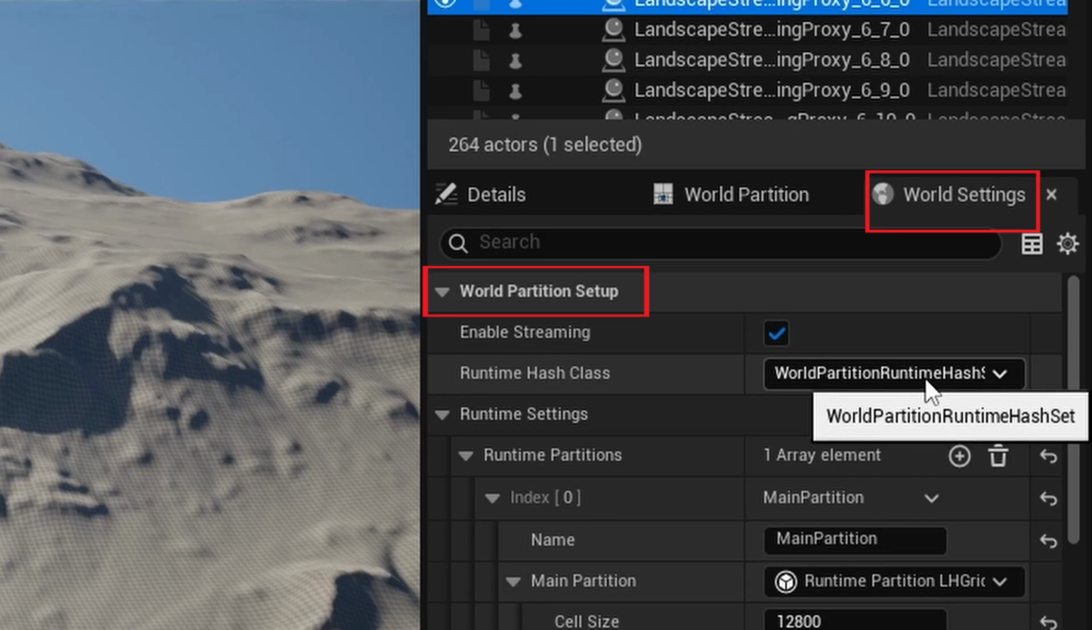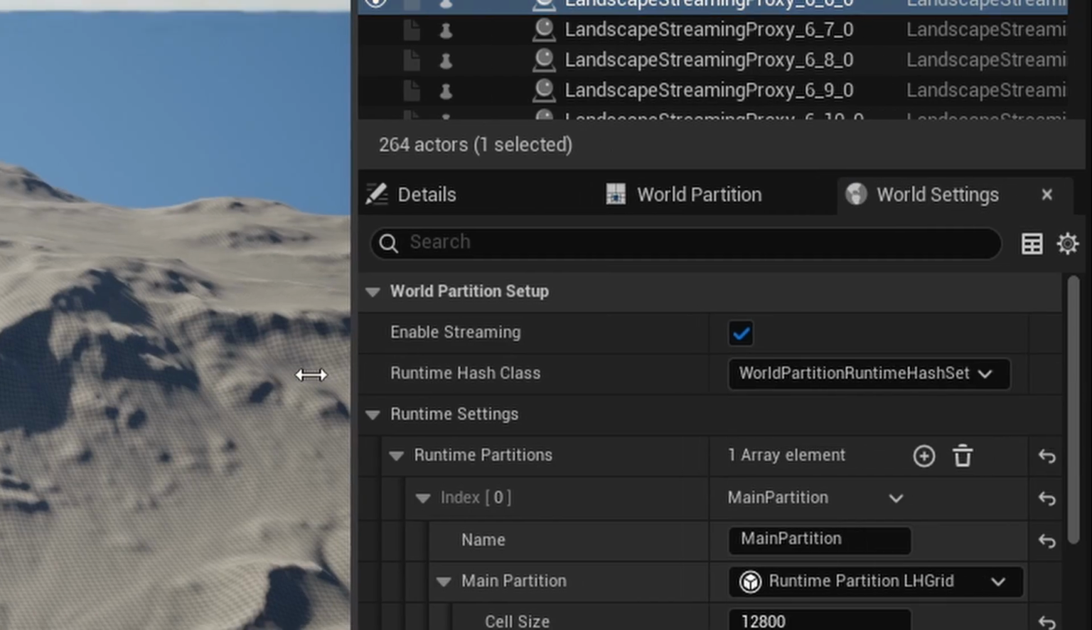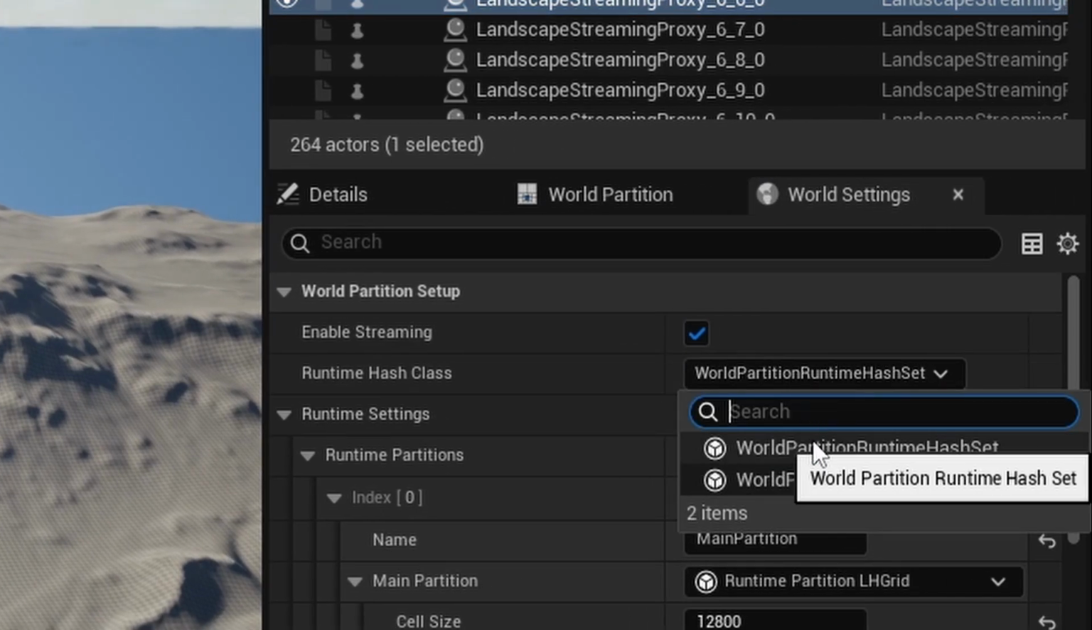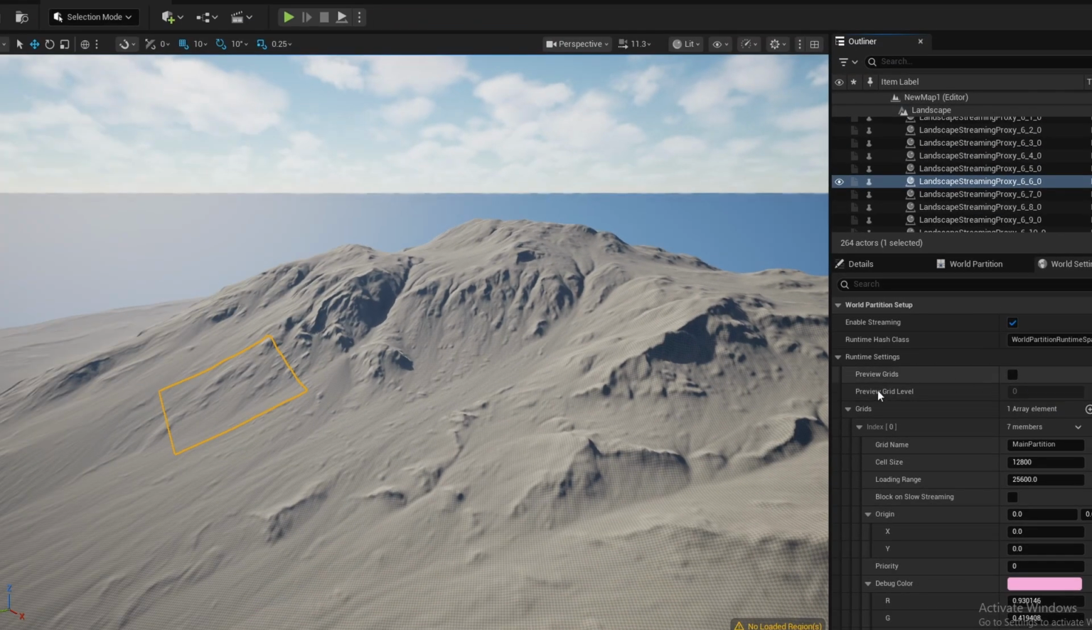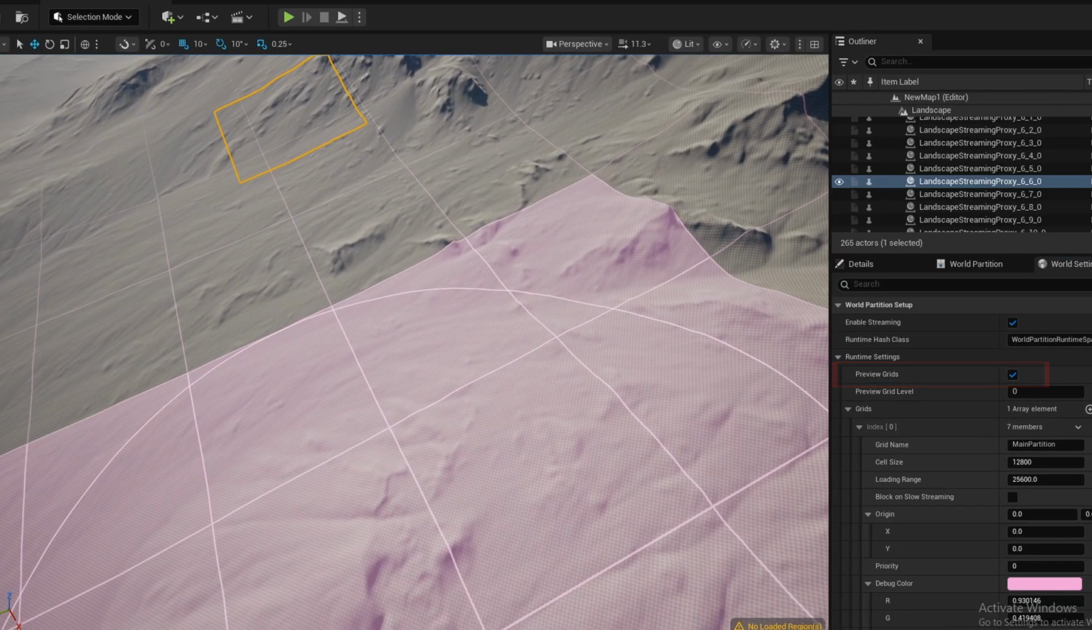There are two runtime hash classes. World Partition Runtime Hash Set and World Partition Runtime Spatial Hash. Let's use the spatial hash. Both will work, but I think spatial hash is a bit simpler. Then let's press Preview Grids to see the world partitioning.